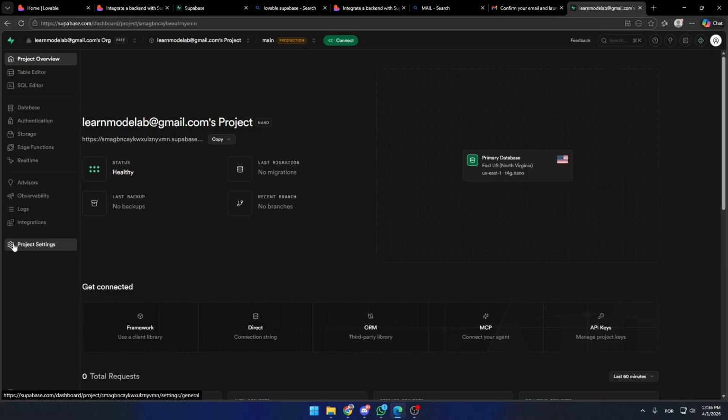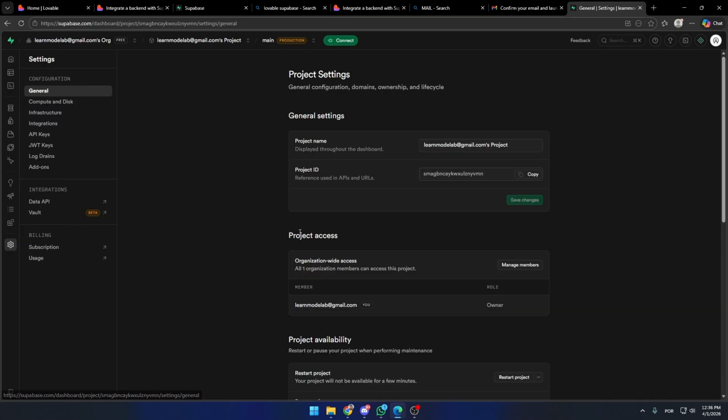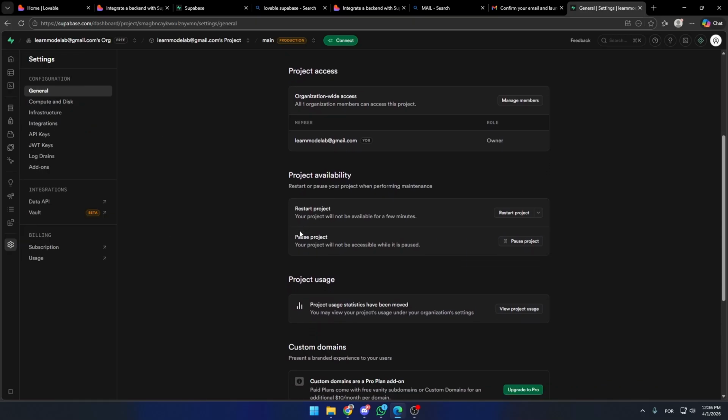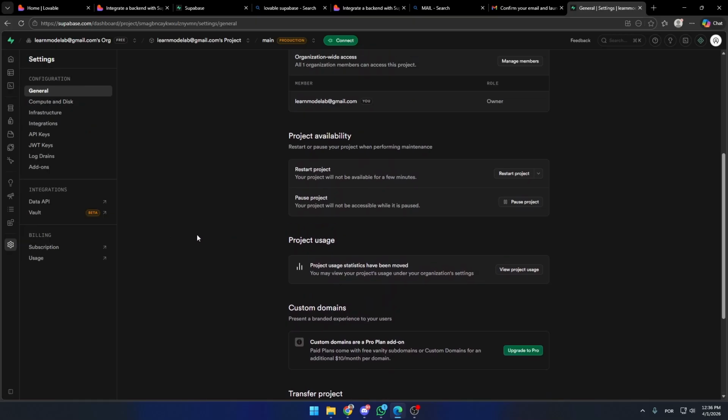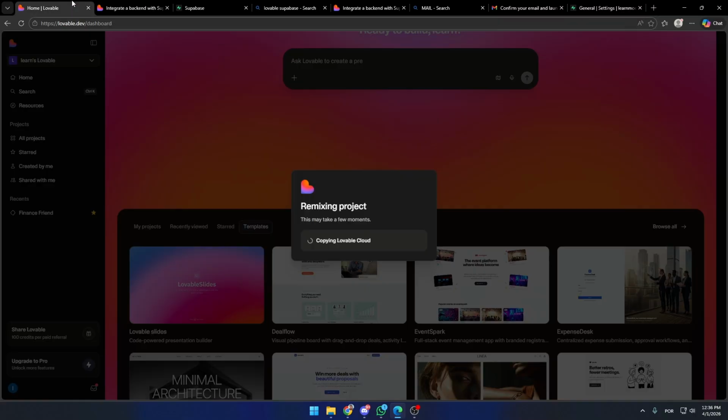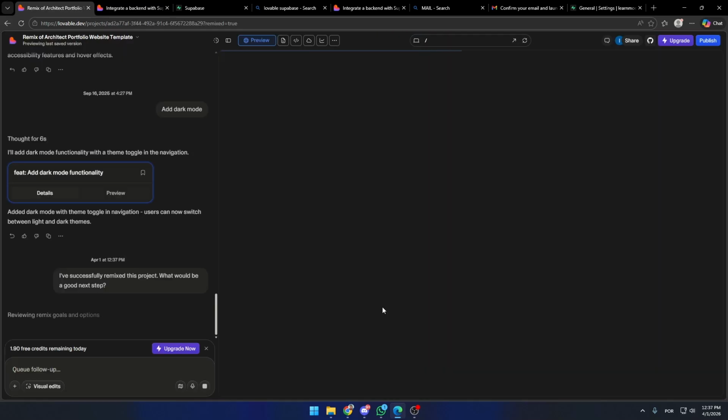With the project open, make sure everything is ready, such as your database, tables, or storage if you have already created them. Now open the Lovable website and log in to your account. After that, create a new project inside Lovable.